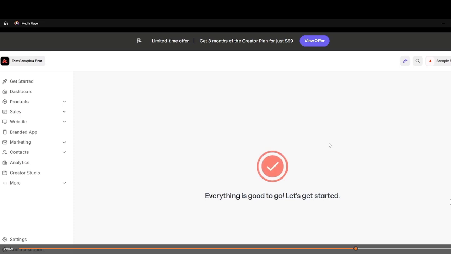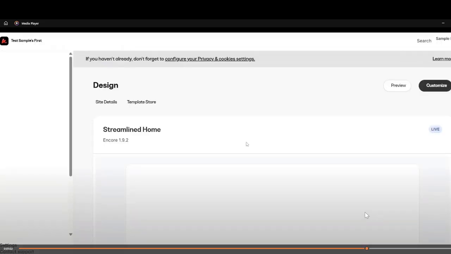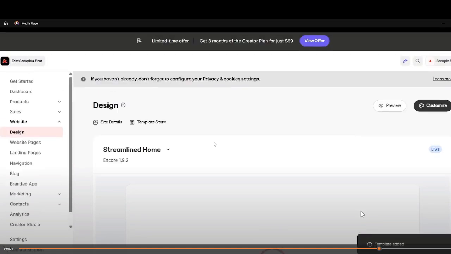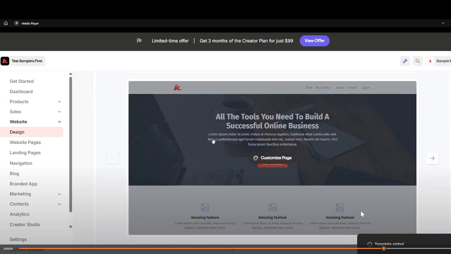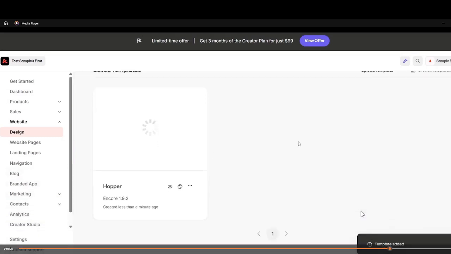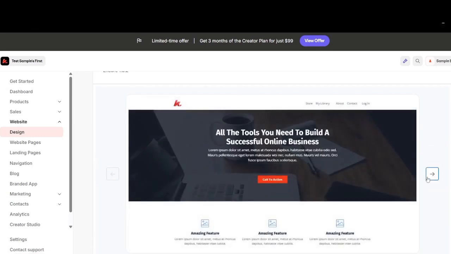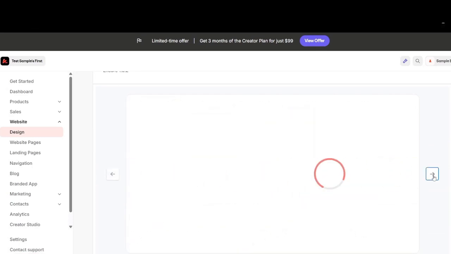That's it for creating your own Kajabi website. You've learned how to navigate the platform, select a template, and prepare it for customization. Harness this setup to showcase your brand online and connect effectively with your audience. Remember, the flexibility of Kajabi allows you to make changes anytime, so continue exploring and optimizing your site as your business grows.